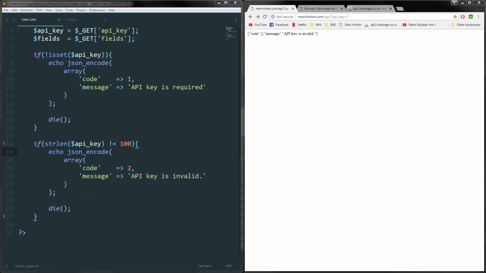Okay, so what if they do have a 100 character API key? Then that would come through as true when it isn't. So what we need to do now is include our database file and check the database. Now that we know it's set and it's a valid length, they've provided us an API key of the right length. What we need to do now is check to make sure that it's in our database as a still valid API key.